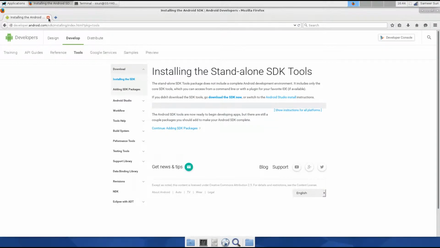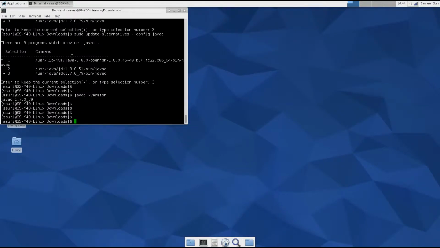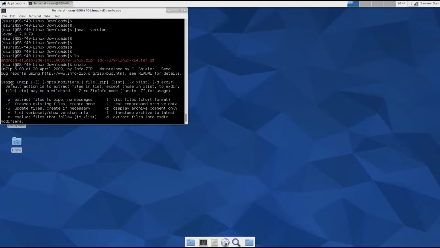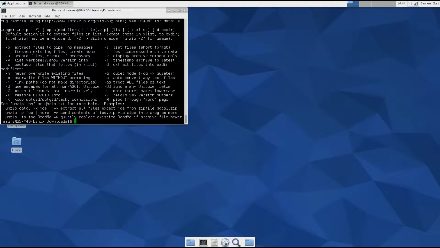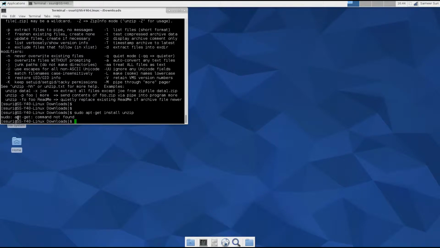Alright, now that your download is done, head back to your terminal. Okay, so we can see that we now have our Android Studio file. The next thing you need to do is check if you have the unzip utility. You can do that by typing just unzip, and if it gives you this usage message, then you have it. If you don't, you need to install it. You can do it like this: apt-get install unzip. But this is if you're on a Debian-based system or Ubuntu. I'm not, so it won't find the command.